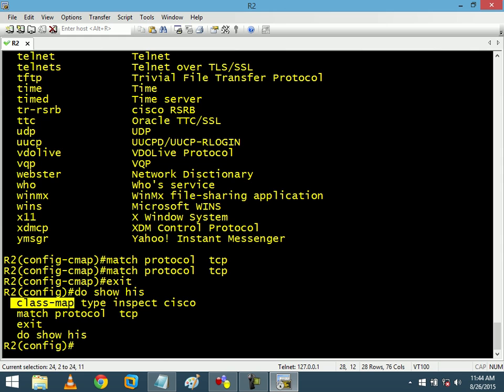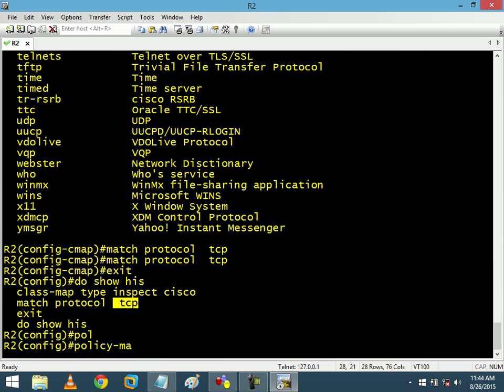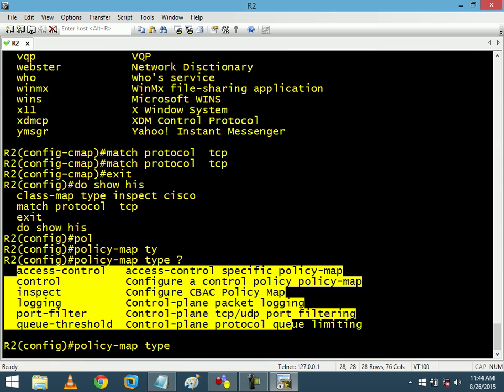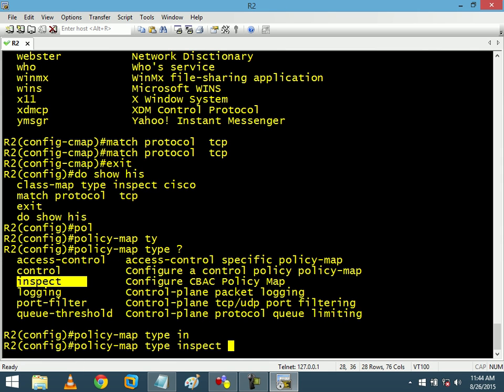I said I have a class map that is type inspect. This is the name of the class map so that I can call it just like an access list. In access list we have a name so that we can use the name when we are applying it on the interface. Same here, the name is Cisco and I'm saying match the protocol TCP. Then I say policy map type, same. What type do I want to use? Inspect. Any name. I will say hello.